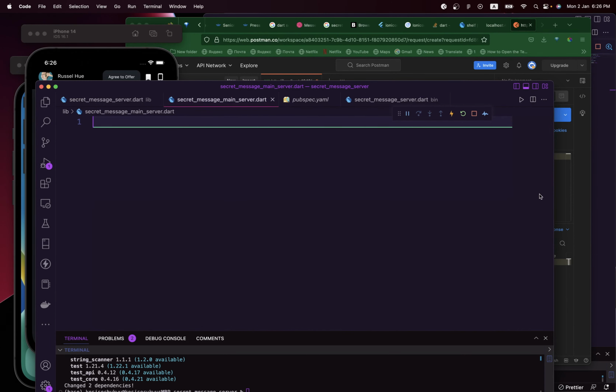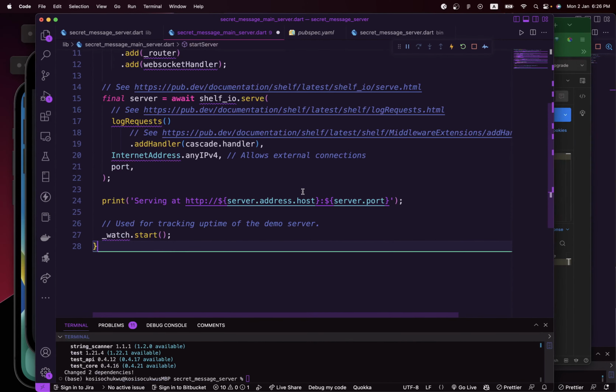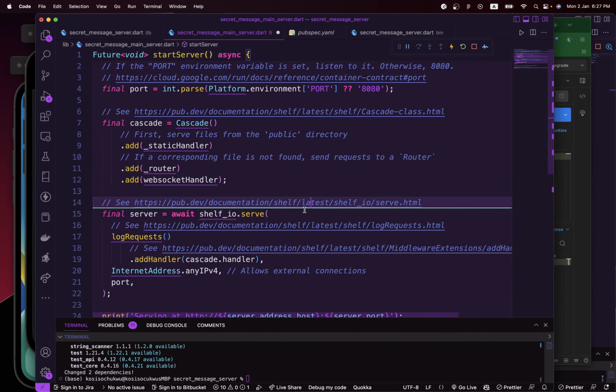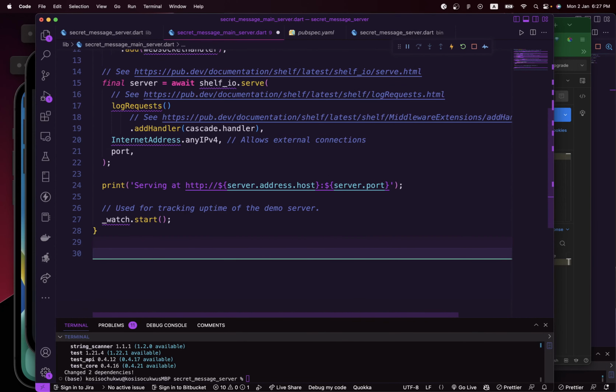Go to secret message main server, and we just copy and paste some stuff. And I'm going to explain it as we go forward. And this watch is basically a stopwatch. So let's fix all these issues, errors we have. Watch, which is equal to Stopwatch. Cap that off to close it.